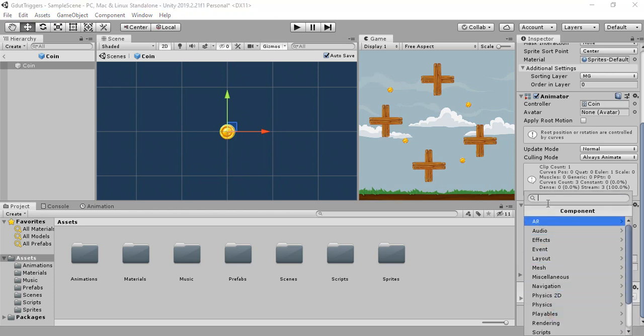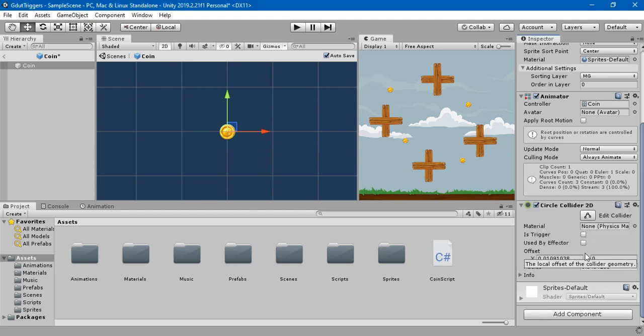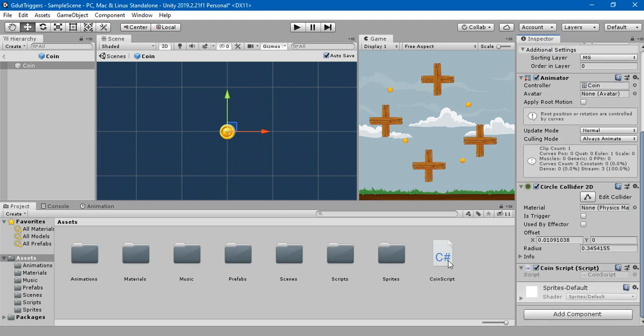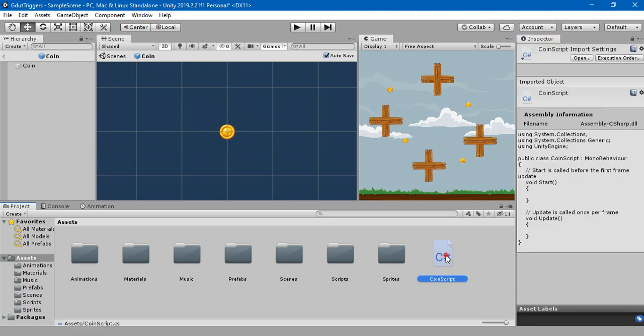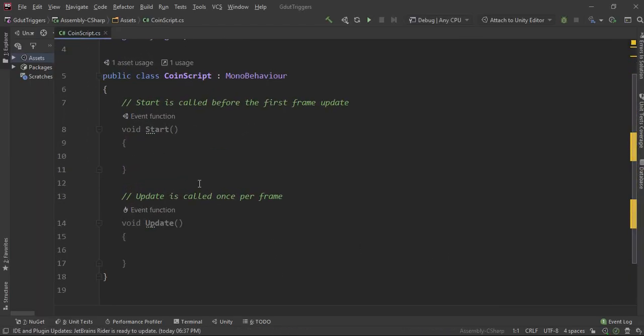Add component, coin script, any name that you want to give, create an ad. So my coin script is created, so you can double click and open it. Let me zoom it for you.